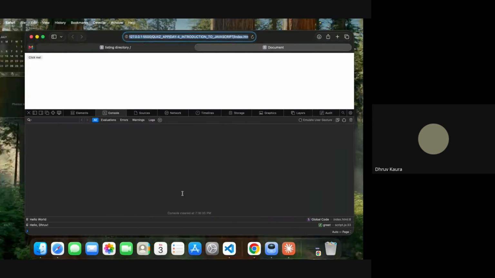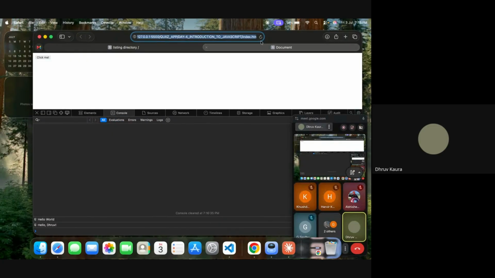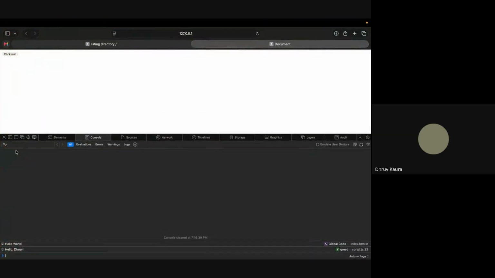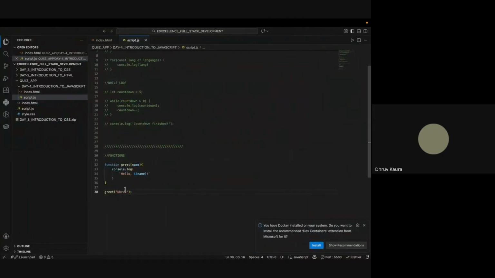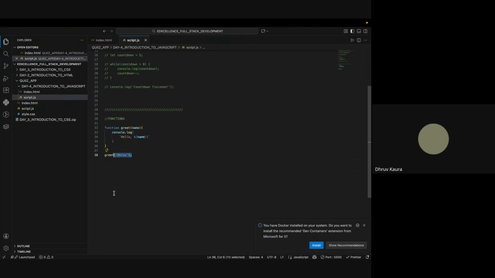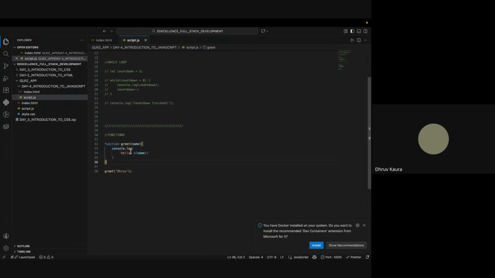Okay. So you can see here it's calling this function. So hello, whatever we write inside the parameters will be displayed there. This thing is called the parameter, and this is called the function name.